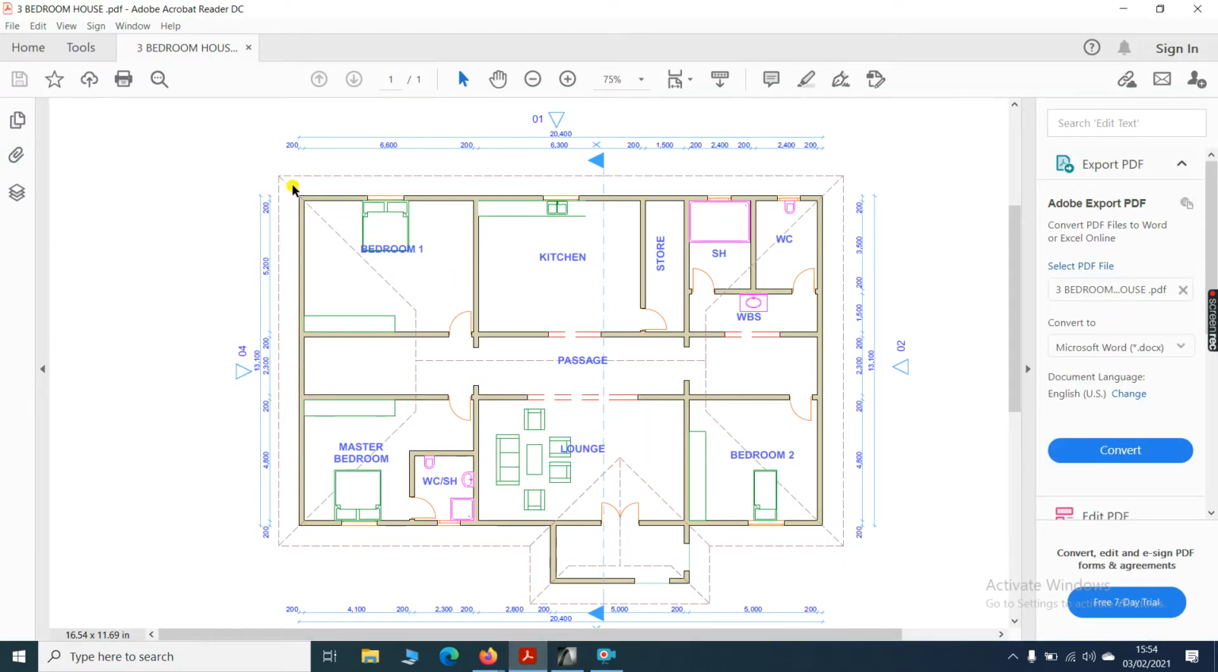Now we shall go downwards with our horizontal wall. So the distance is 5,200 plus 200, that is 5,400. 2,300 plus 200, which is 2,500, and the last wall 200 plus 200 plus 4,800.